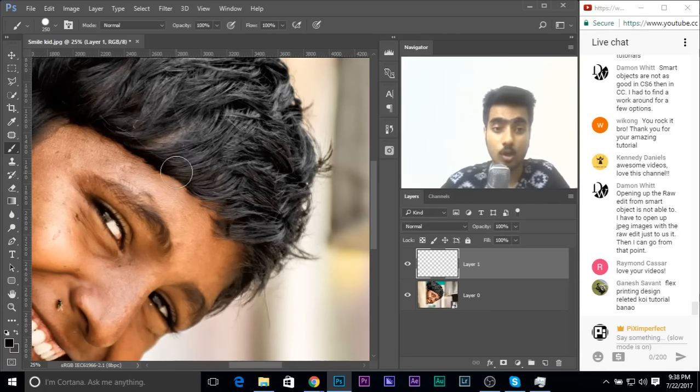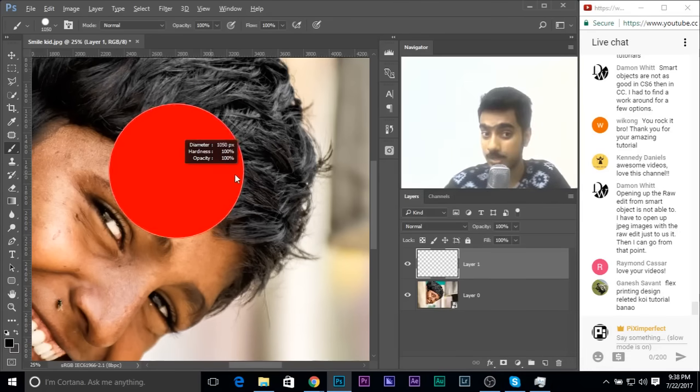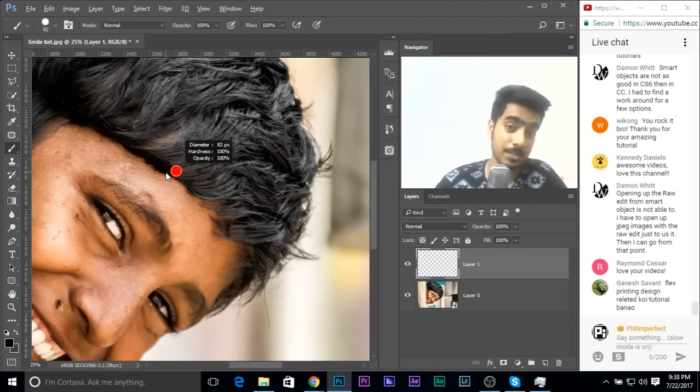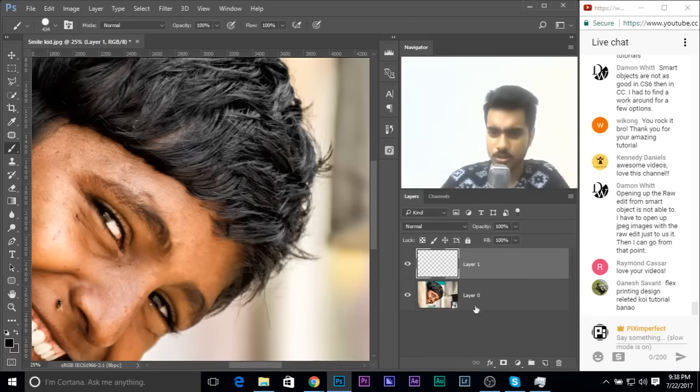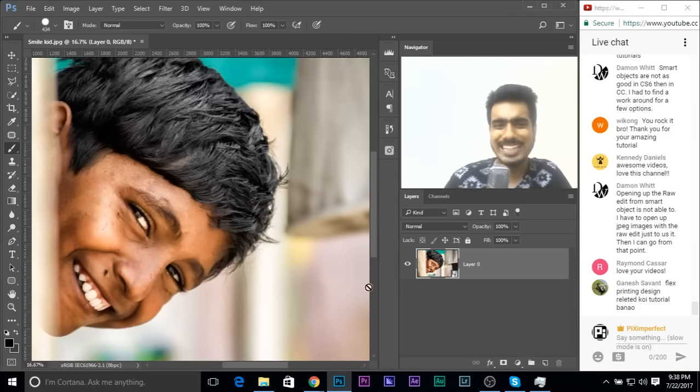Another shortcut: hold Alt or Option and the right mouse button, drag it to the right to make it bigger, drag it to the left to make it smaller, drag it up to make it soft, drag it down to make it hard. So suppose you were in this layer and this is a smart object, let's delete that, and you want to paint over it.